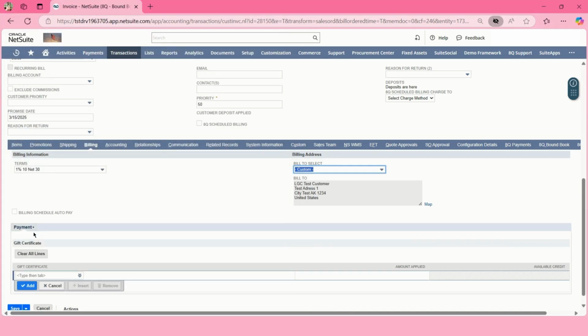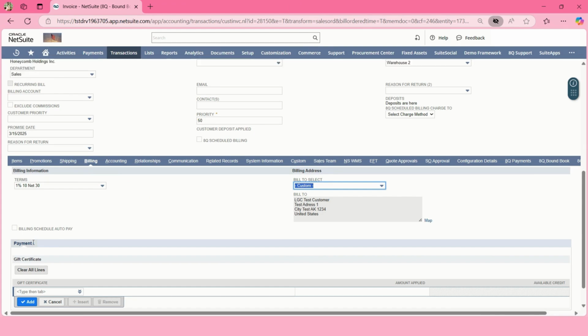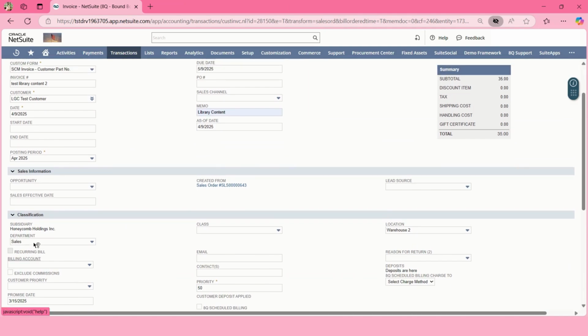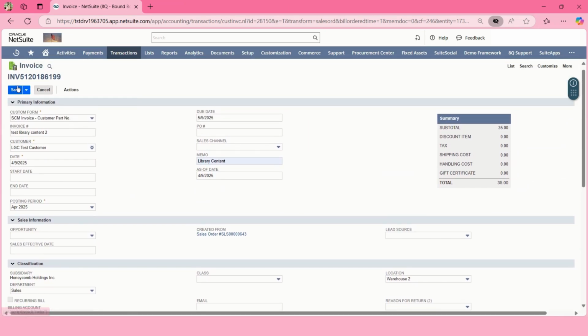If applicable, add any gift certificate coupons or discount codes under the Payment section to apply them to the invoice. Add any additional information or notes as needed before saving the invoice to ensure everything is complete.